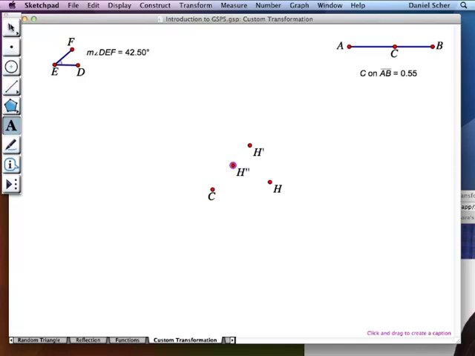So here we have H double prime. We started with H, we rotated it by DEF, and then we took H prime and dilated it by this value here, which right now is 55 hundredths. So we started with H, we ended with H prime. I'd like to tell Sketchpad to make that into a new transformation. So I'll select the original point and my final point. That's all I need.